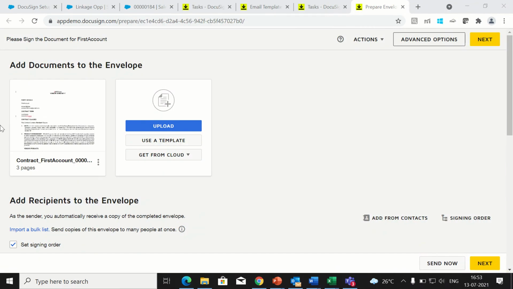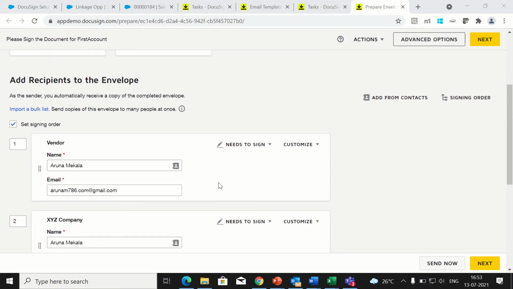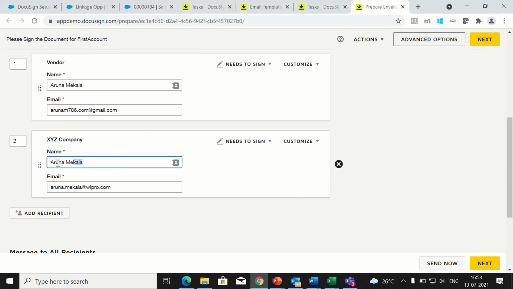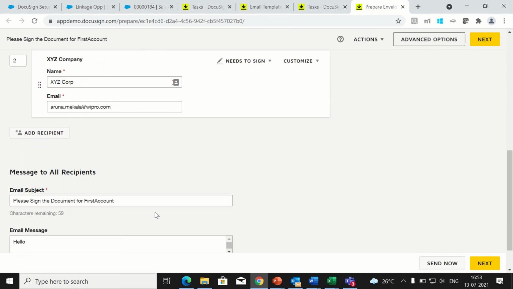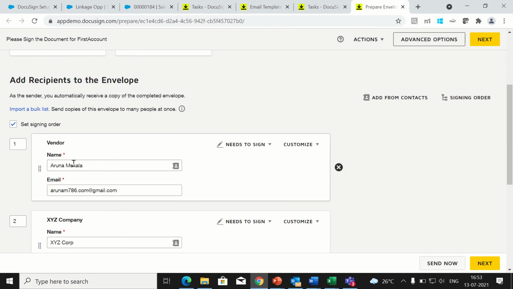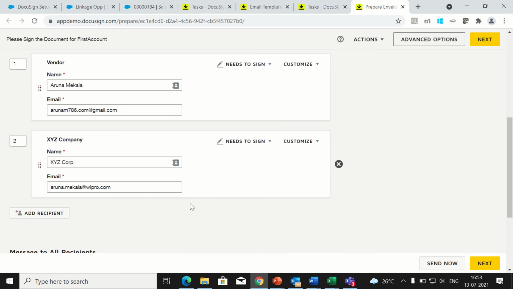Yeah, now the e-signature account has been launched and it will show the details. So I just wanted to change my name to XYZ Corp. The second signatory name will be XYZ Corp, as this was given in the workflow. I'm just changing it here now.